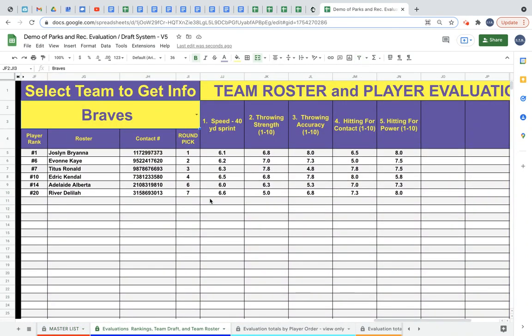It's also going to tell you what round pick they were before the draft started. This doesn't mean that River was a 7th round pick in the draft. You might have gotten them in the 4th round, but they were a 7th round pick. Let me just make sure I'm saying that the right way. Okay, that's what round pick they were before the draft. And then it gives you their average evaluations based on all the evaluations that were done on them.